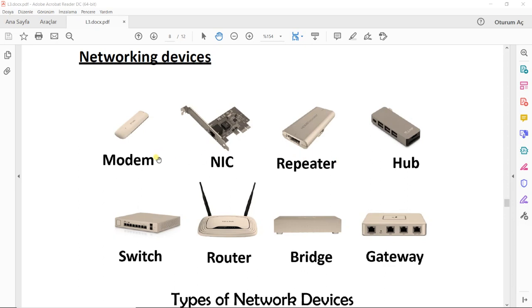So we have different types of devices. We have modems, we have network interface cards, which are inside your PCs or inside your mobile phone. We have repeaters, we have hubs, we have switches, routers, bridges, gateways. All these are network devices that we use in order to build a network and make your connection to the internet successful. But the most important three devices among these, the ones we will talk about, are routers, switches, and hubs. What they do, their advantages, disadvantages, and the differences between them.